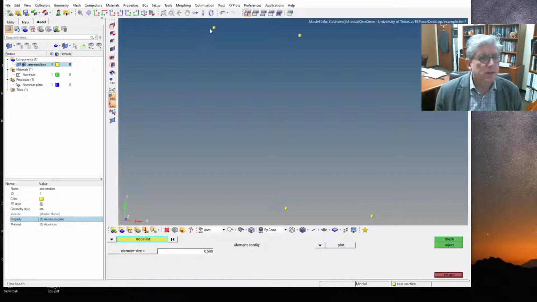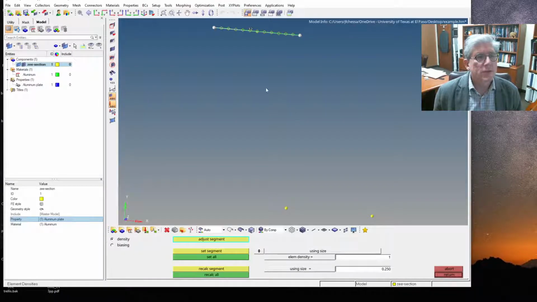And I'm going to pick these two nodes. And the element size, about a half inch is probably okay. Let's do a quarter inch. We'll go with a pretty fine mesh here. So there's 12 elements along that line. If you left click on that number 12, it'll get bigger. If you right click, it'll get smaller. And that's one way to adjust.